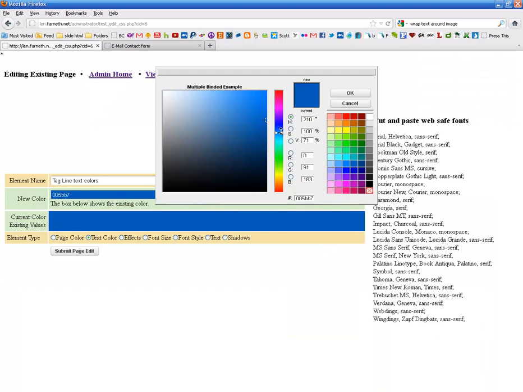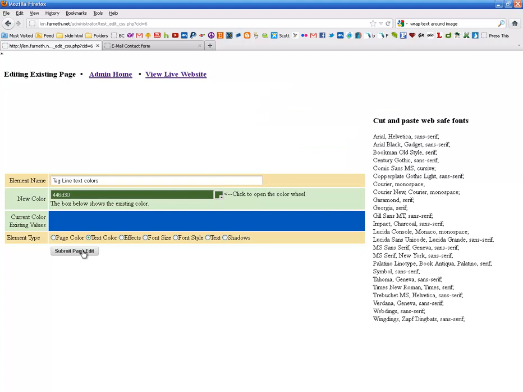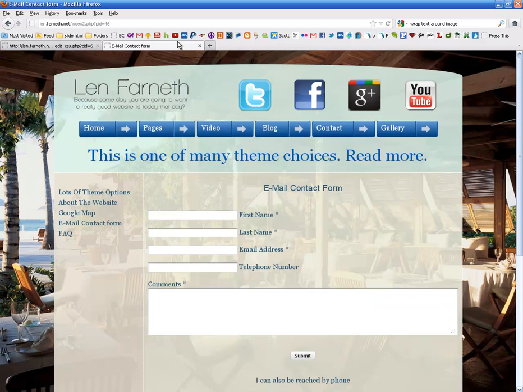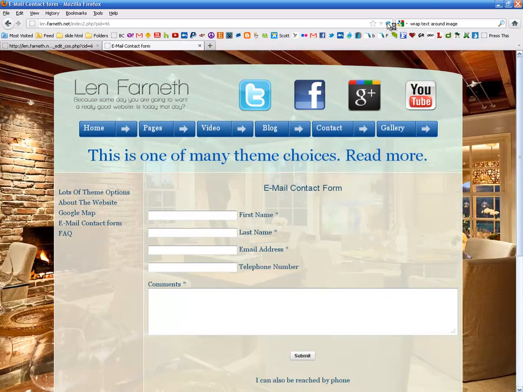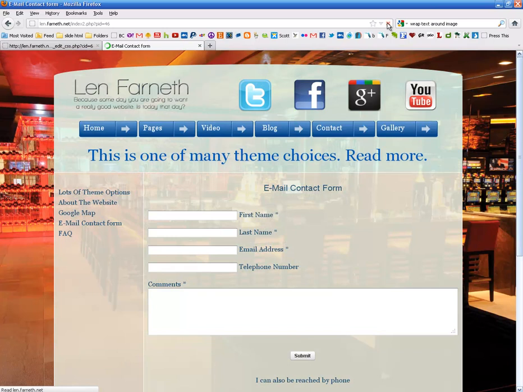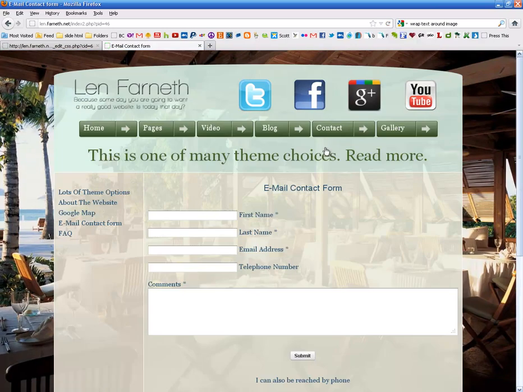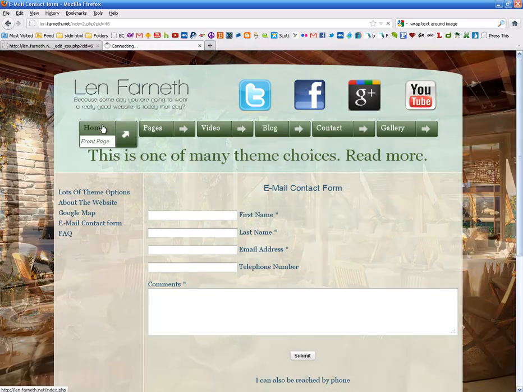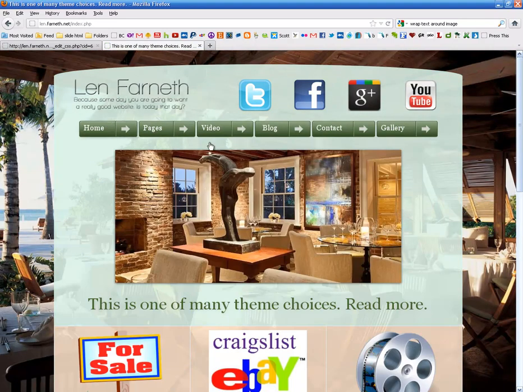I'm going to change this to a dark green, yeah, I want a dark green, so there we go. We have it. We hit submit edit, and there it is. I'm going to back into this because I need to use that again. So when I refresh my page, you'll see that the menu and the tagline will both change to green. Okay, so now I've got a green menu, green tagline. Go to the home page, and that also carries through over and above the slider. You can set these to any color that you want.